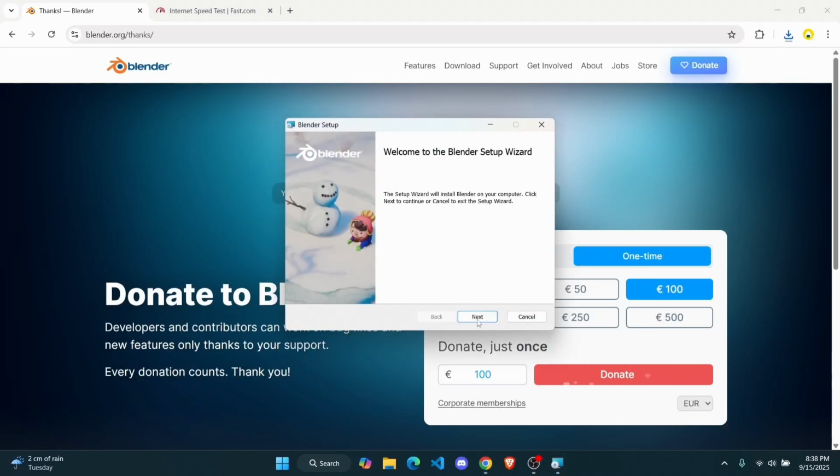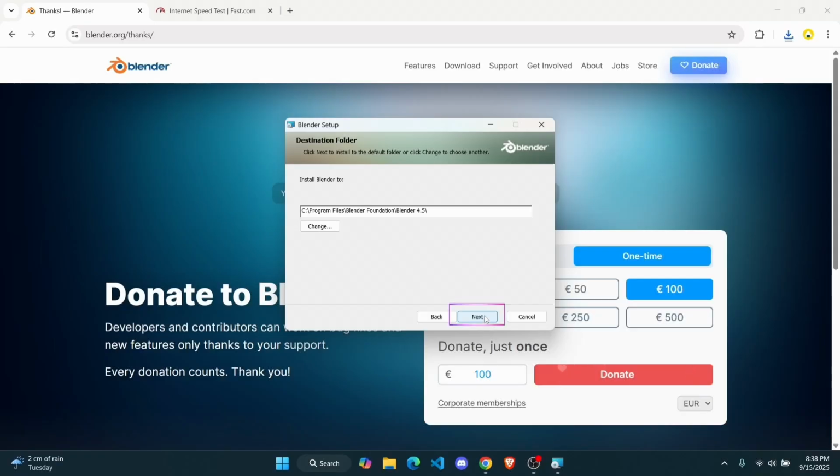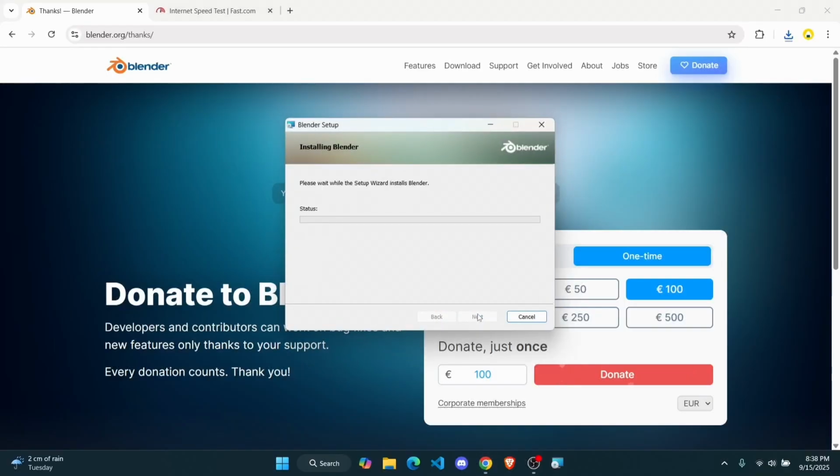Now there are a few steps that you need to complete here. Let's tap on next. Select your file location. I'll just leave it on default. Tap on next again and then tap on install. Now wait for a bit and wait for the installation to complete. I'll just leave it as it is for now.